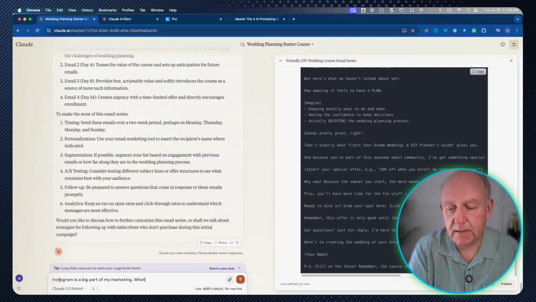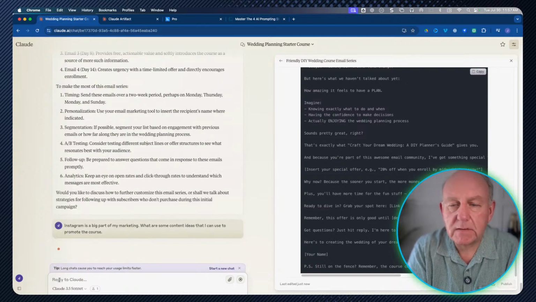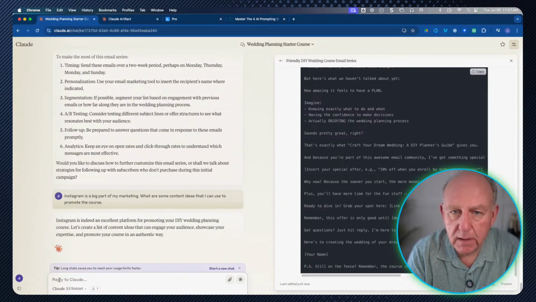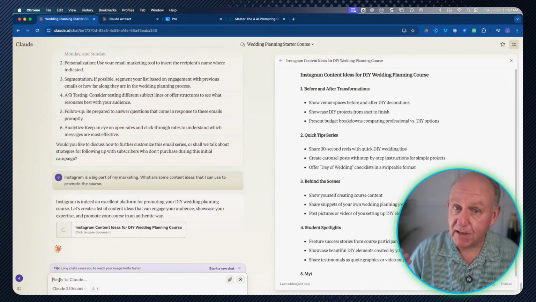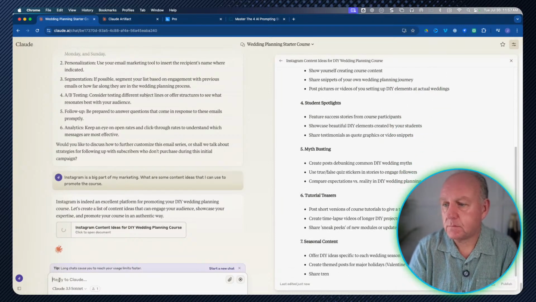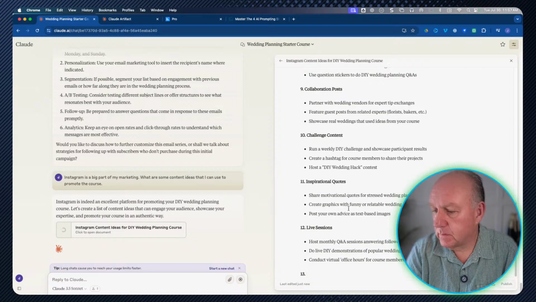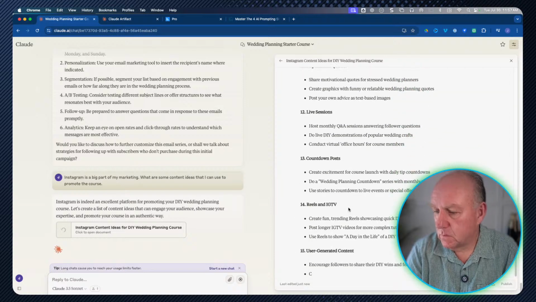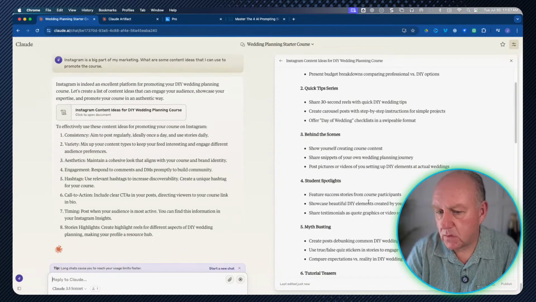What are some content ideas? So I'm not saying, hey, create Instagram prompts. I'm saying, hey, this is a situation. Instagram's a big part of my marketing. What are some prompts that I can use to do this? And there we go, tutorial teasers, seasonal content. So it's now given me 15 different things that I can do to promote the course.